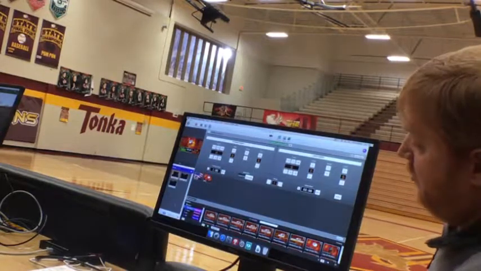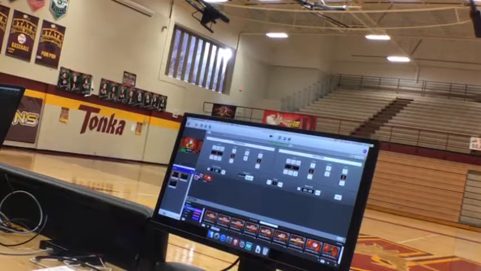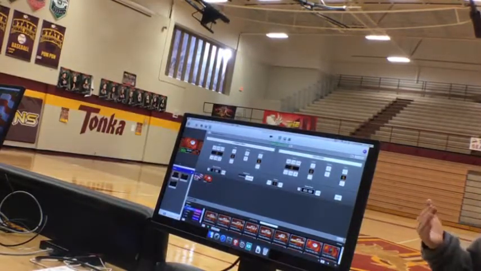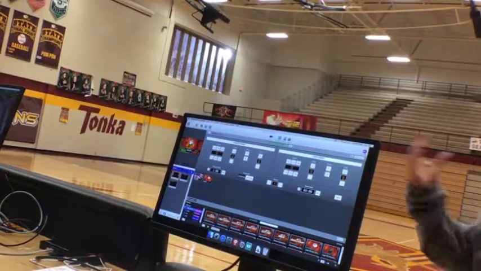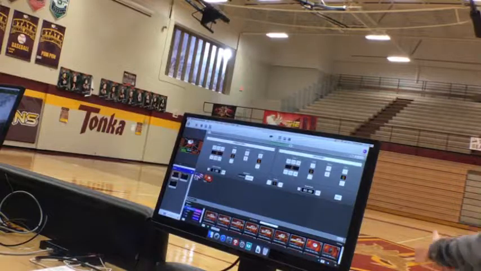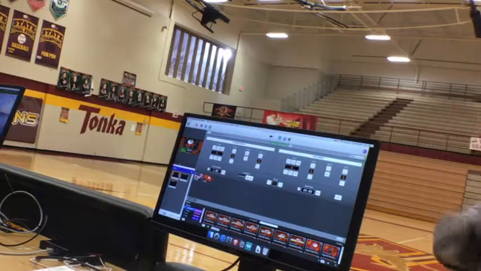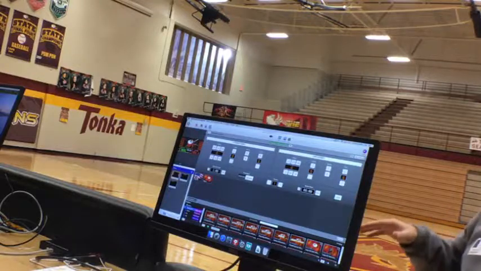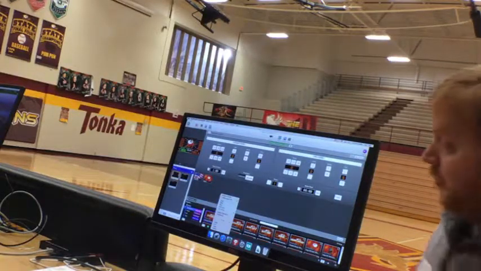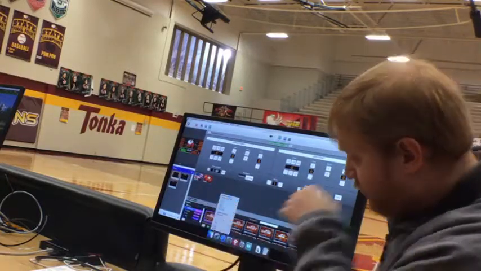So in your graphics bin, when you add content to it, there's a couple ways you can manipulate that content. You can change how it scales. You can change whether or not it has audio. So let's say you had the national anthem, but you had someone singing and performing in the auditorium, you wouldn't want the national anthem video to play with sound. To access any of those items, you just right click. And from here, you can change how that item plays.